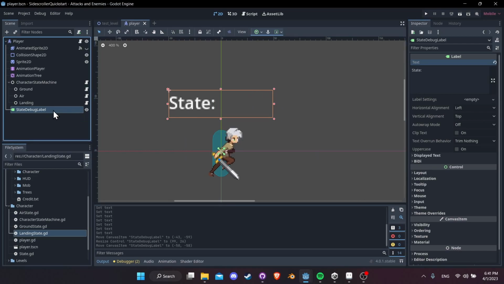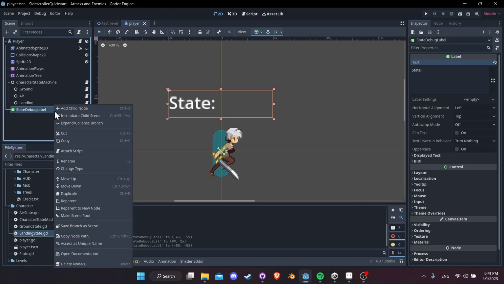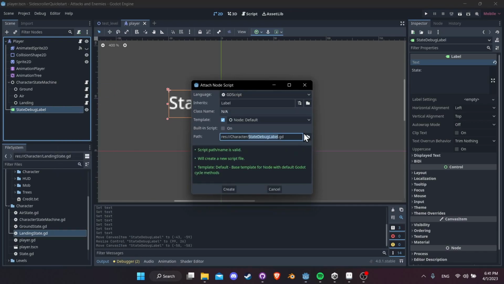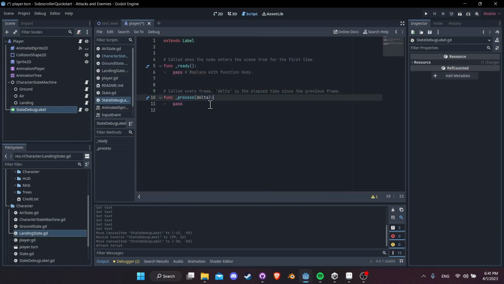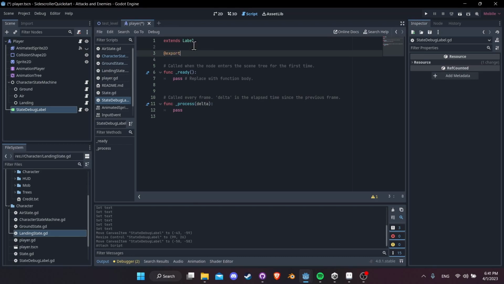And let's add a script to the label, which will grab the current state from the state machine. So right click on the debug label, attach script. Okay, we can just keep it state debug label.gd. That's fine. And we want to have a reference to the state machine. So let's do it with an export variable: export var state machine: CharacterStateMachine.